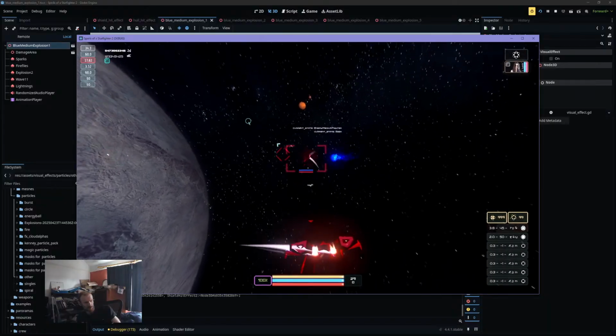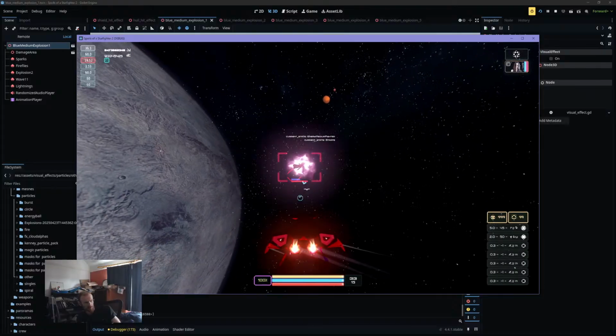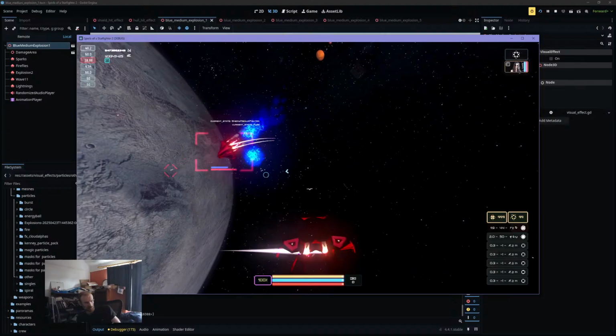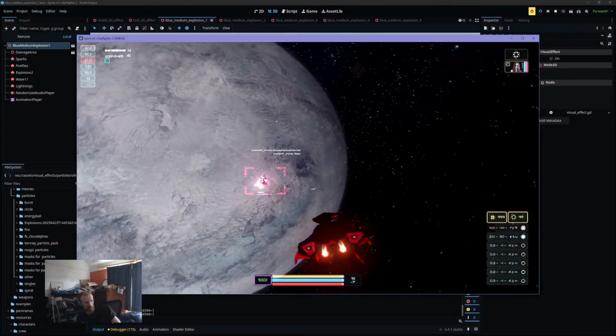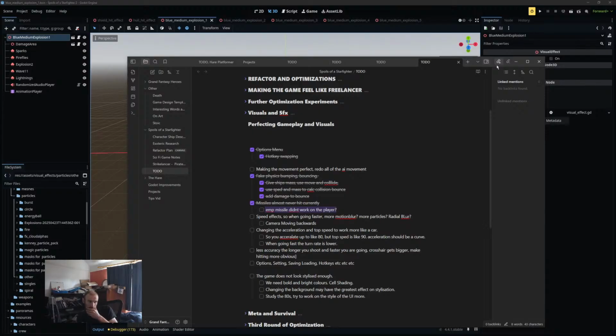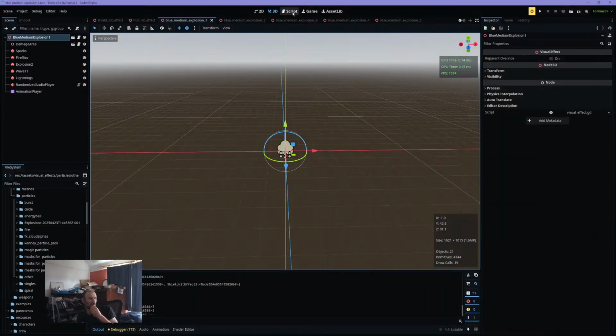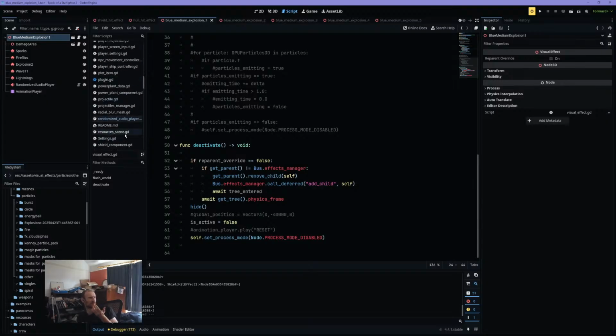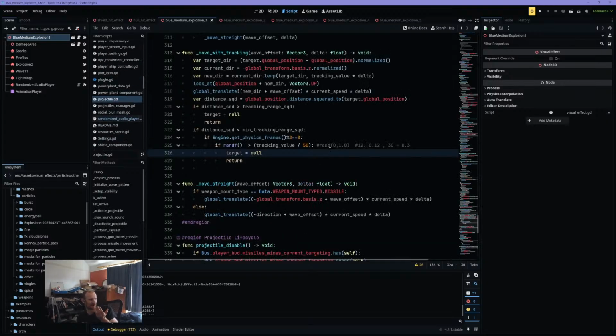The missiles are still a little bit too inaccurate, for sure. Where was I messing with that? What am I doing right now? I'm just messing around with random stuff.